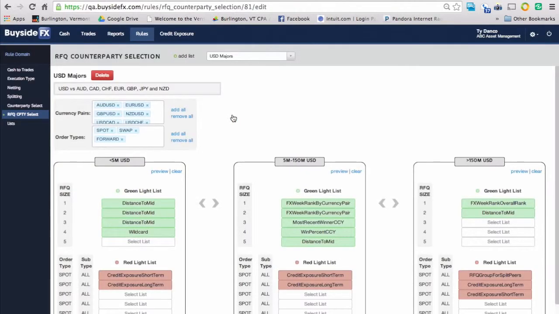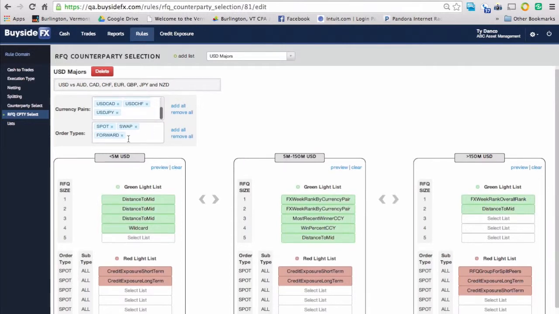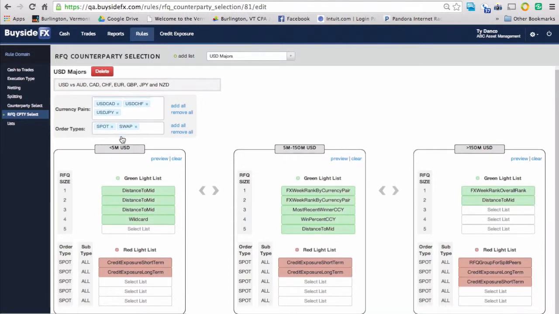In this example, RFQ preferences have been set up to choose the number and identity of the dealers who will quote in instances when the trader has decided he wants to go to RFQ. The trader can edit his rules for the individual currency pairs or the transaction type, spot, forward, or swap.